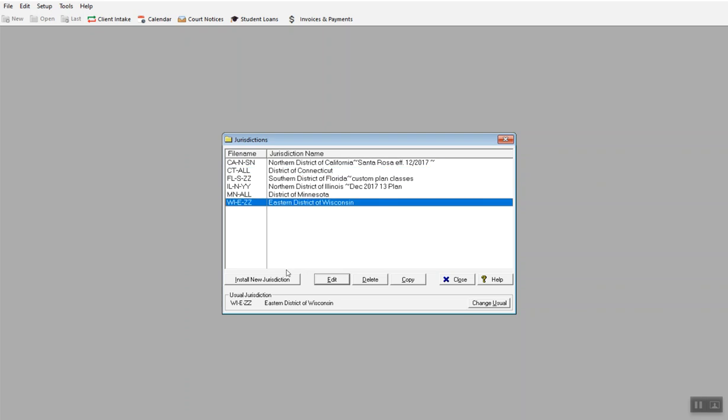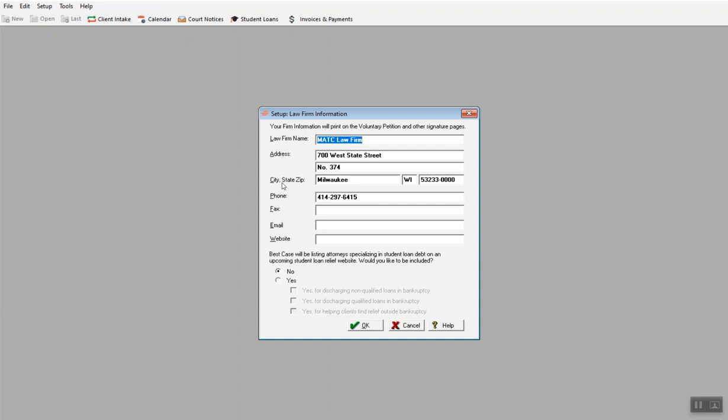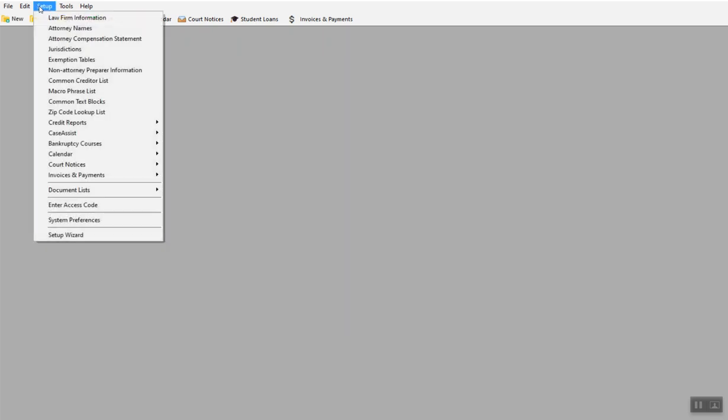Now, Eastern District of Wisconsin has been labeled our usual jurisdiction, so that's fine. So all we have to do is close this. In addition, when you do your setup, you're going to want to put in your law firm information. We have the fictional MATC law firm with this address and the suite number and a phone number, and you can put that there's a student loan relief website, whatever, you just say okay. But if you want to set up a new law firm, then you need to set that up.